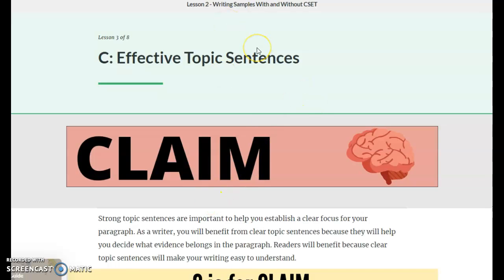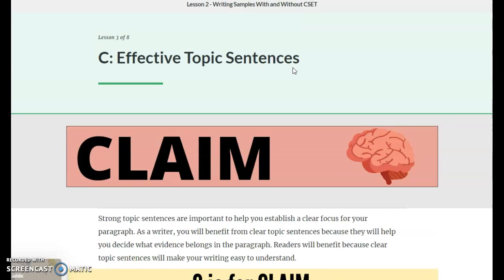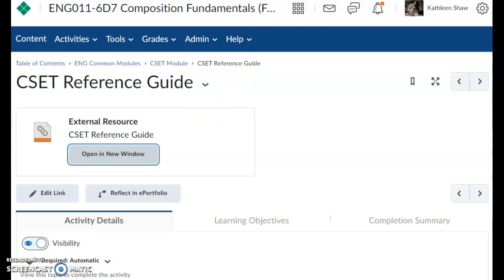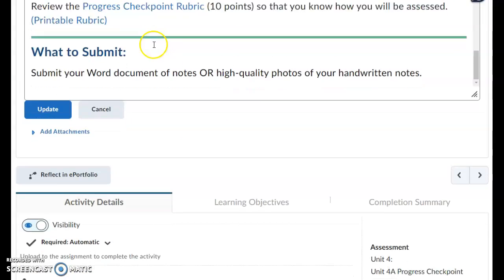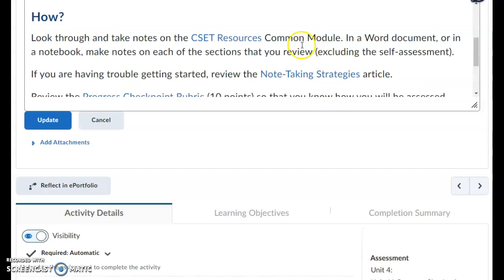by having a Word document open where maybe you have a bolded section for C, effective topic sentences, and you jot down a couple notes in here about what you read, or you could do it in a notebook and take pictures of your notebook. But just notes taken on this module, that's what you're going to submit. So it says right here, submit your Word document of notes or high quality photos of your handwritten notes for this CSET resources common module.